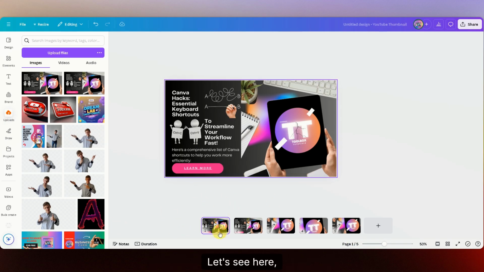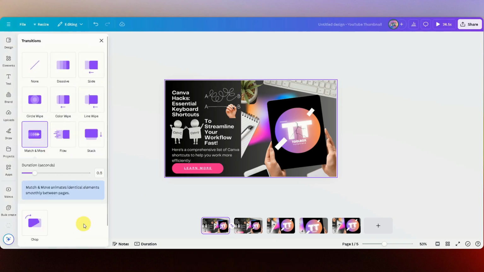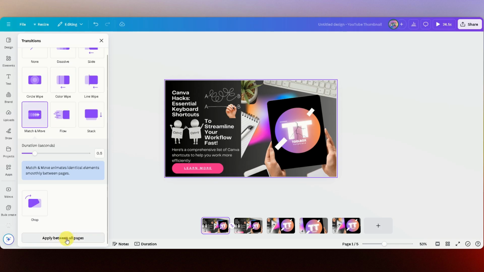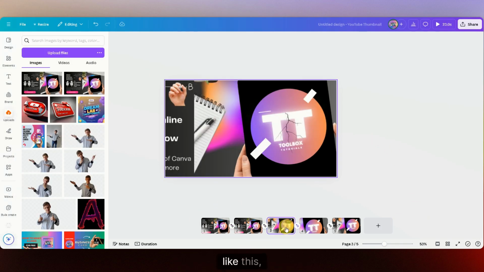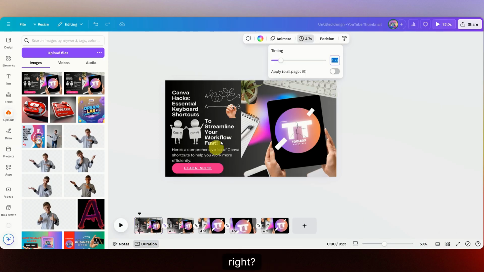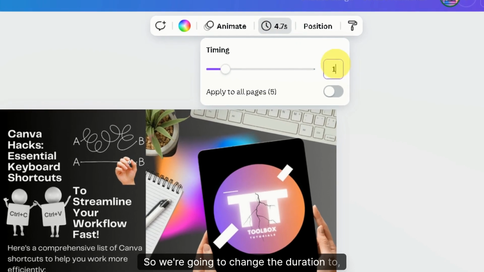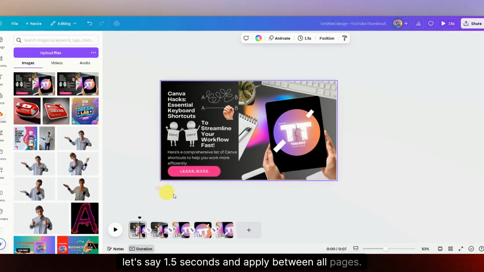Let's see, here, you press here, add match and move, apply between all pages. All right, like this. I'll move this one here, here, and here. So we want duration, right? So we're going to change the duration to, let's say, 1.5 seconds and apply between all pages.